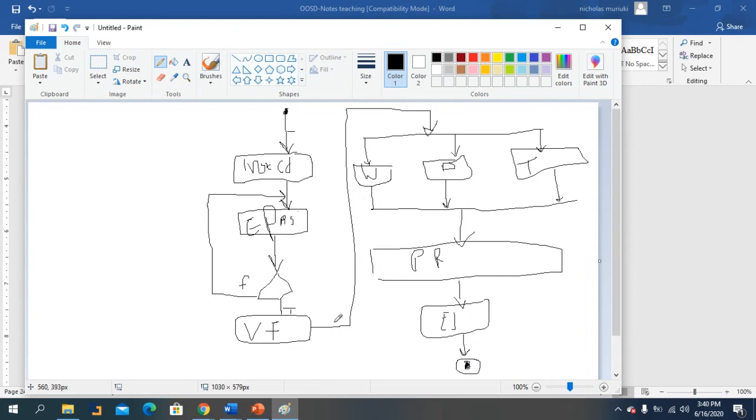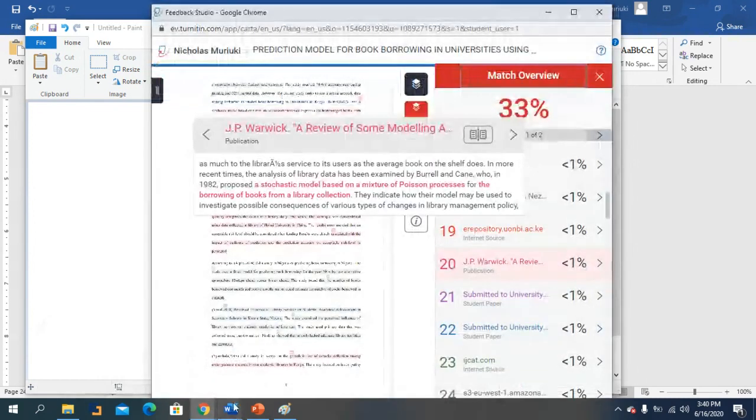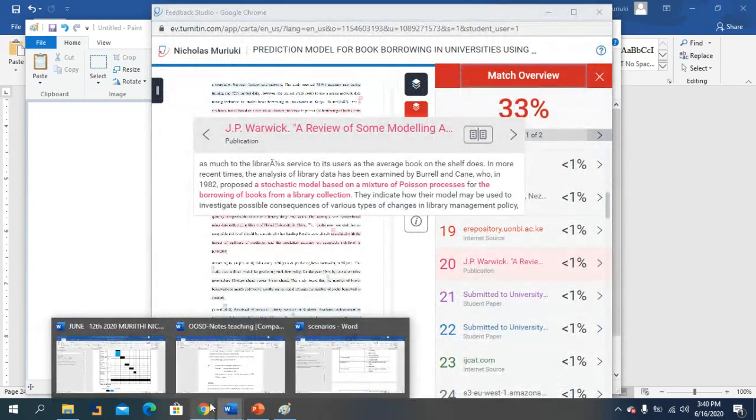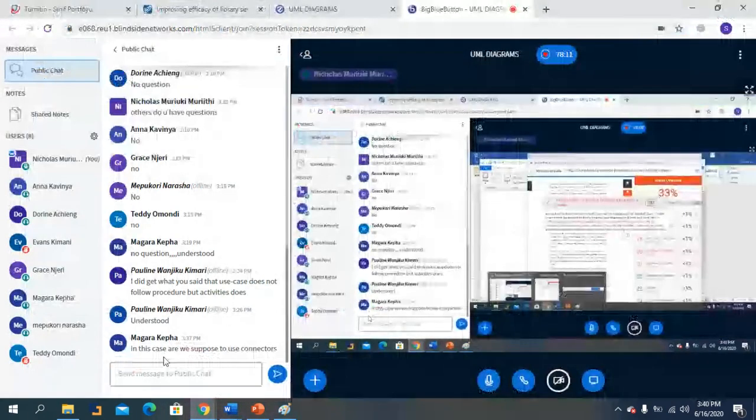Are we getting what we are drawing here? Sorry, are we getting what we are drawing? Are we getting?